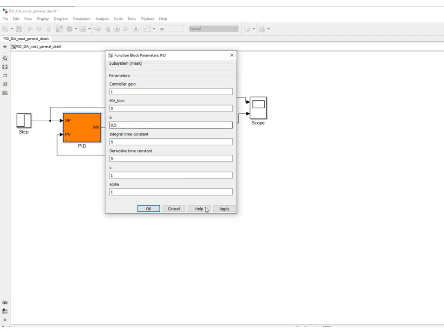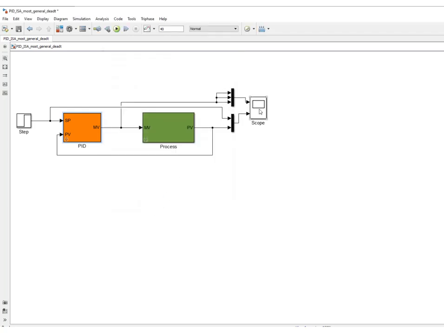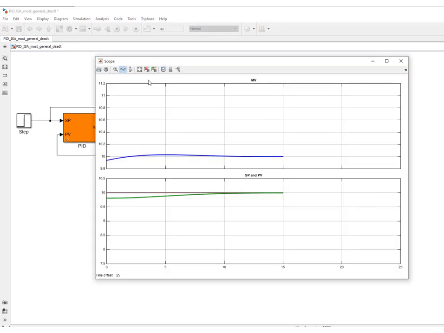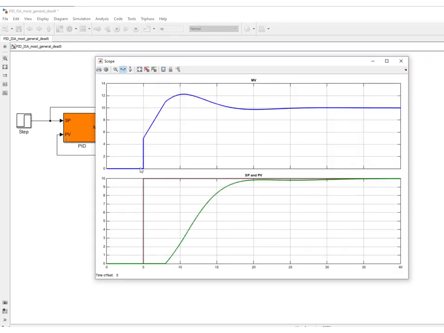take a value of B that is 0.5, right? And we should have now a smaller proportional kick. As you can see now, the proportional kick is only 5, right? The error is 10, right? But because this B is 0.5, only 50% of the set point is going to the proportional error. But we can see that due to the integral action, PV is still going to set point, right?